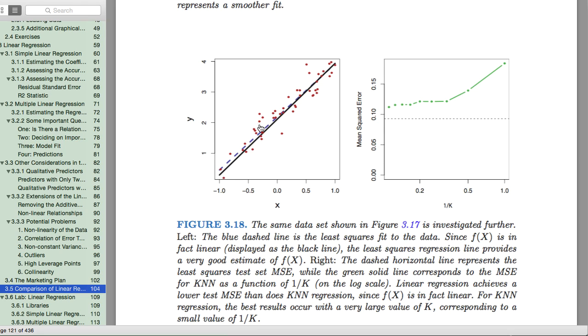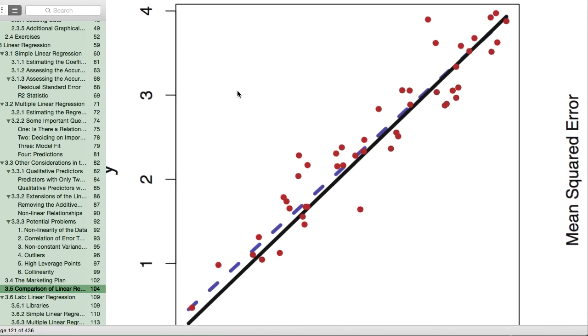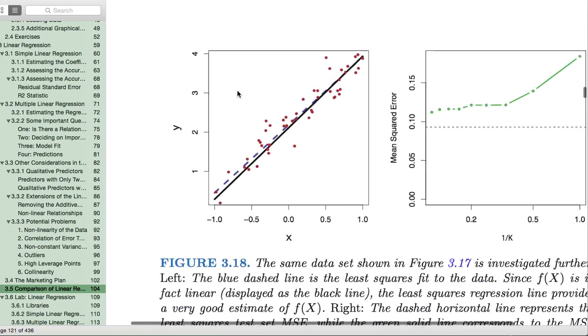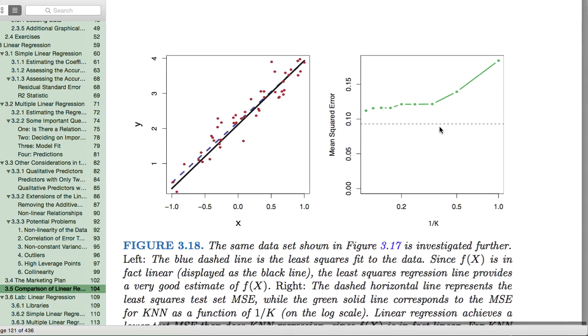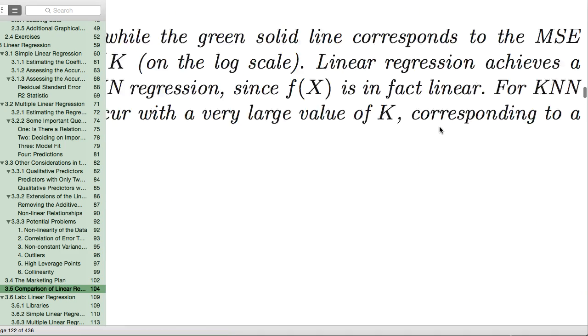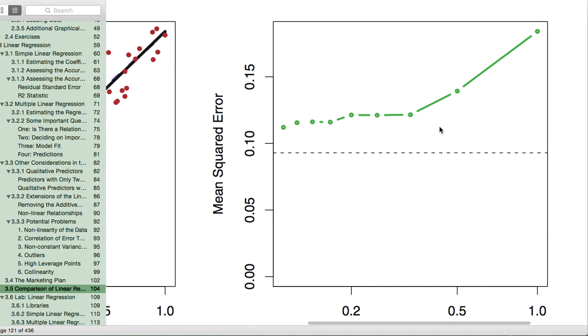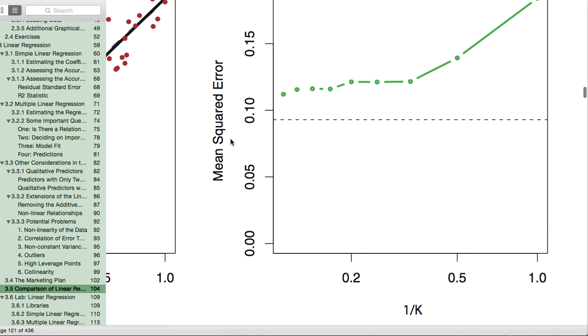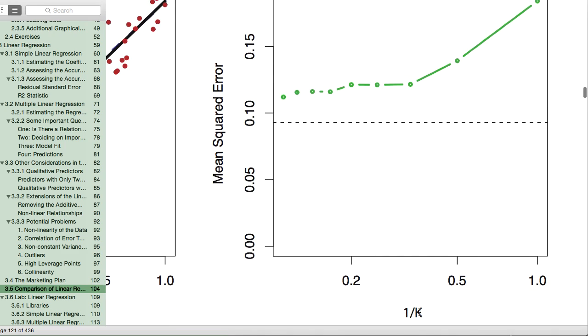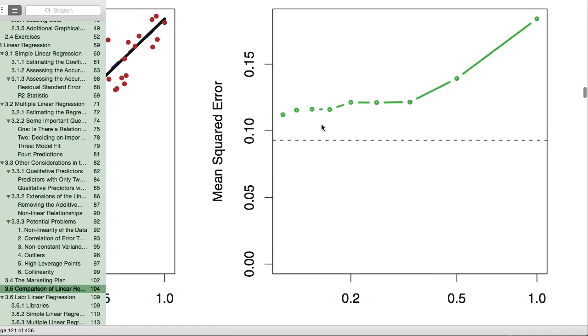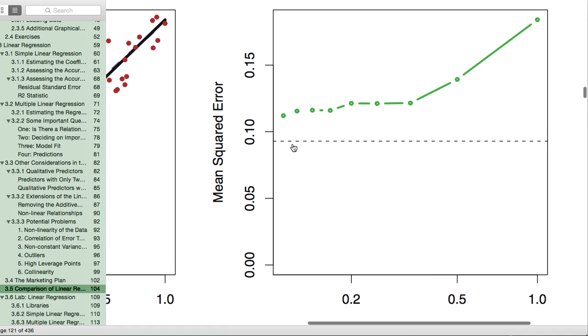So the dashed line here, and let me just zoom in on it, represents the least squares line, and you can see it is very close to the real thing. And over here on the right side, we see the mean square error plotted against 1 over k. Now, the mean square error for the least squares regression doesn't change at all. This is the mean square error for the least squares line, and it's a constant.